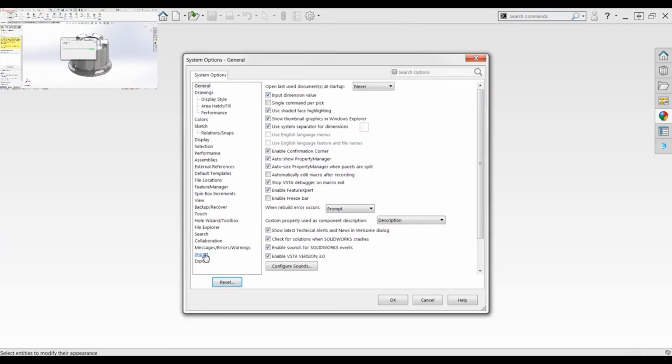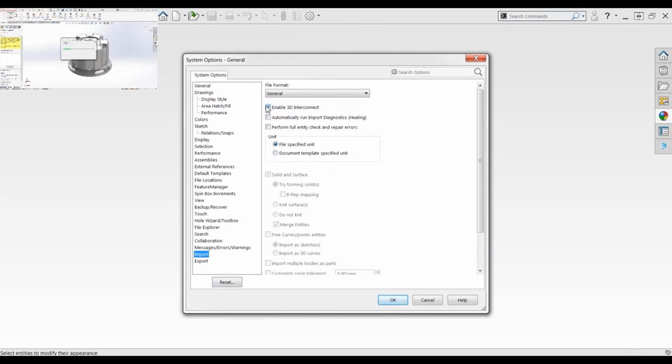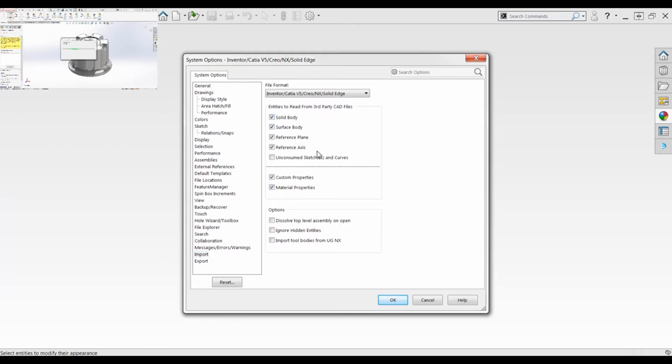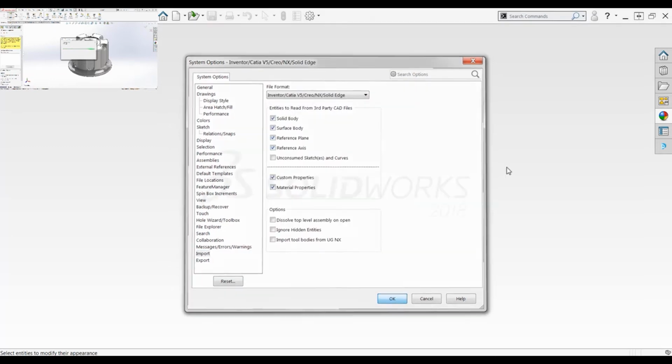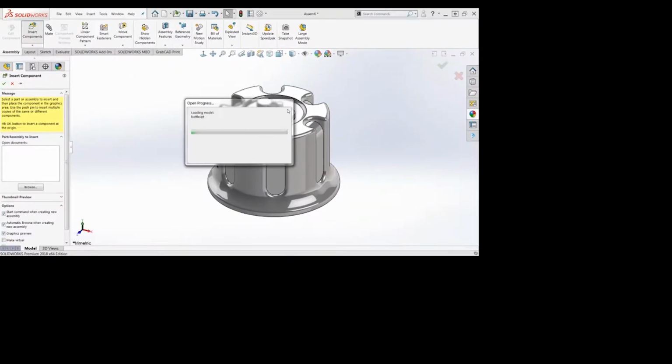Click Options, then click Import, and make sure the box that says 3D Interconnect is checked. This can be found under the Inventor, CATIA, etc. tab in SOLIDWORKS 2017 versions.